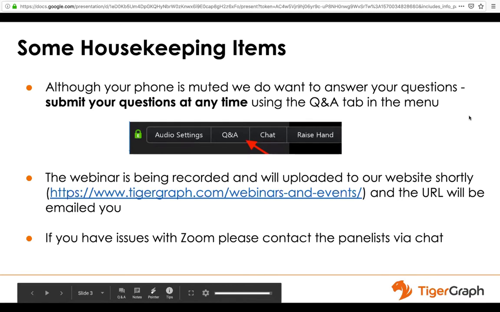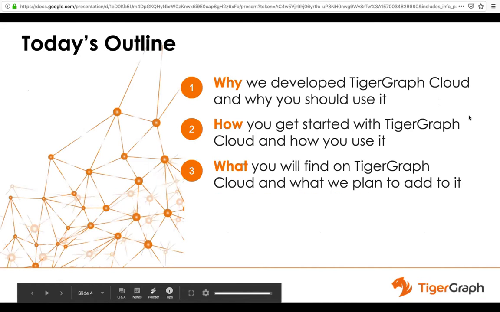So, without further ado, here's the outline for our webinar. Three things we'll cover, three buckets of things we'll cover. Number one, why we developed TigerGraph Cloud and why you should consider using it. Two, how you get started with TigerGraph Cloud and how you use it. And three, what you will find on TigerGraph Cloud today and what we plan to add to it in the future.